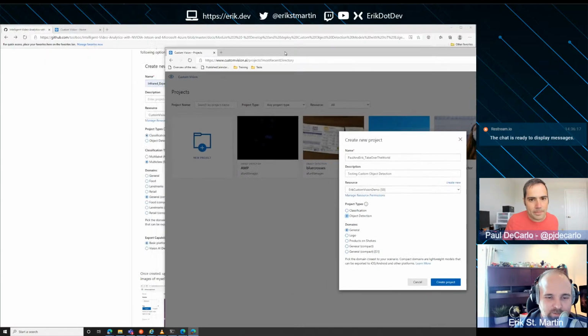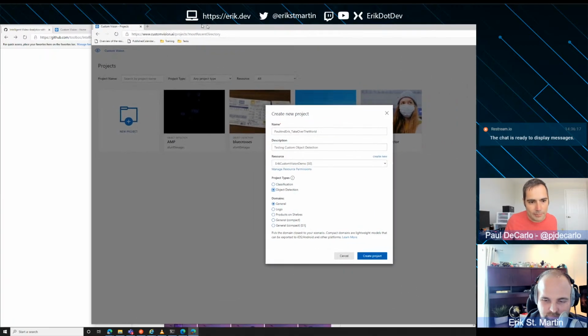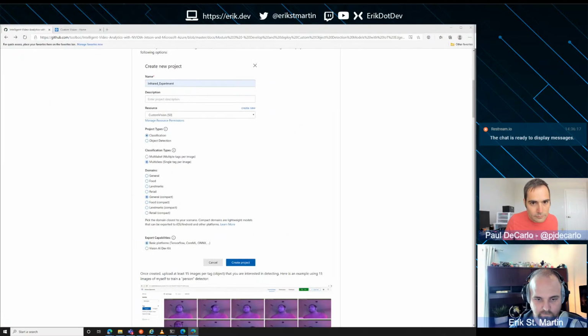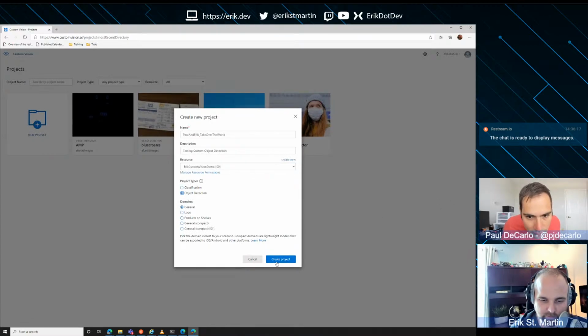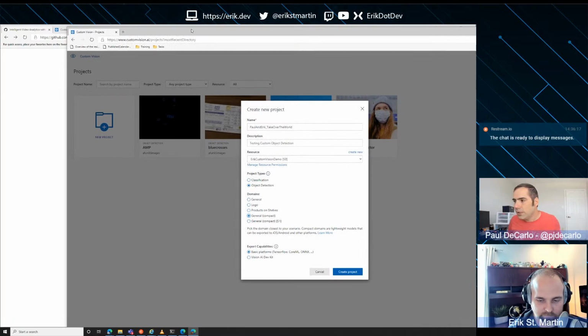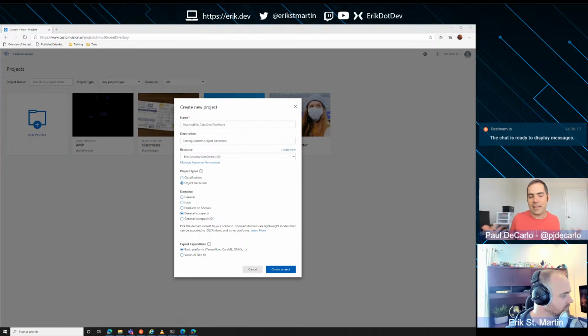So which domain do we want here? Just the general domain? That will be, yes, the general compact. Okay. There we go. All right, create. Oh, wait. General compact. Now, the reason for that is general compact will produce models that are intended to run on low resource constrained devices. If you're doing a general model, that would run on something like a T4, some data center grade GPU. We're using this NVIDIA embedded hardware, so we're going to use a compact model. Essentially, that is what that's going to do.